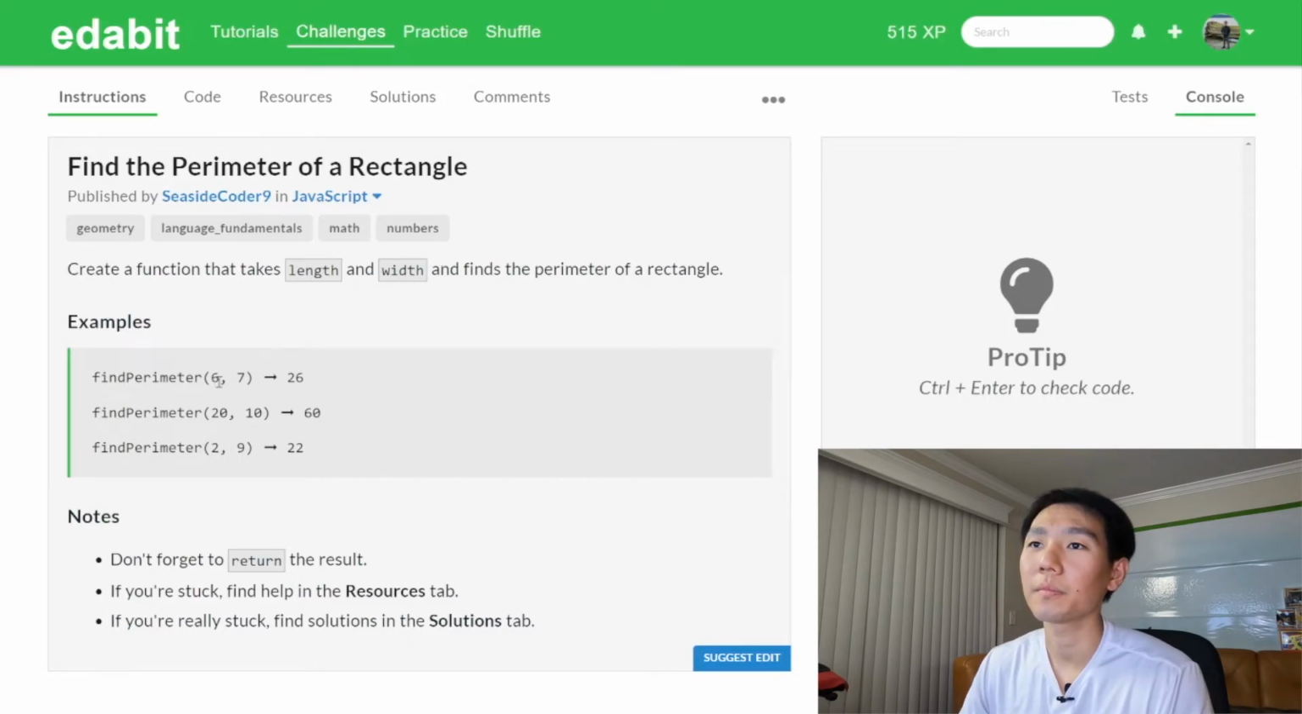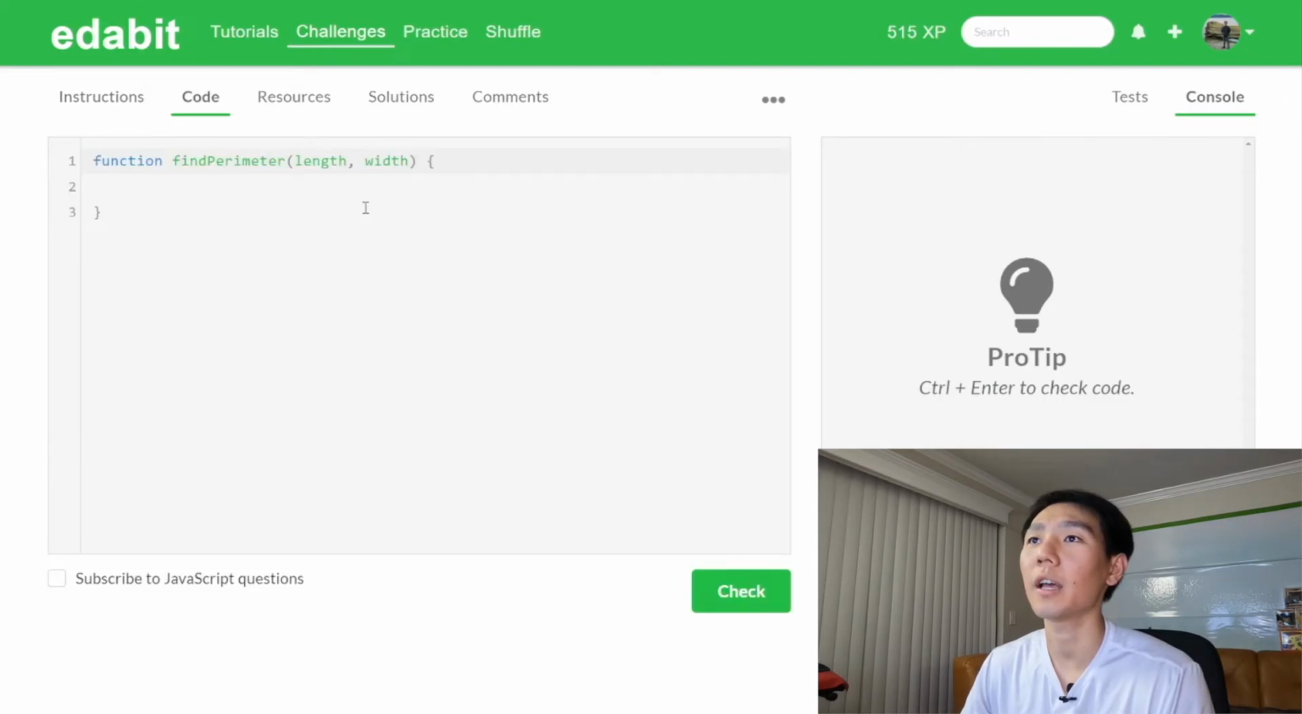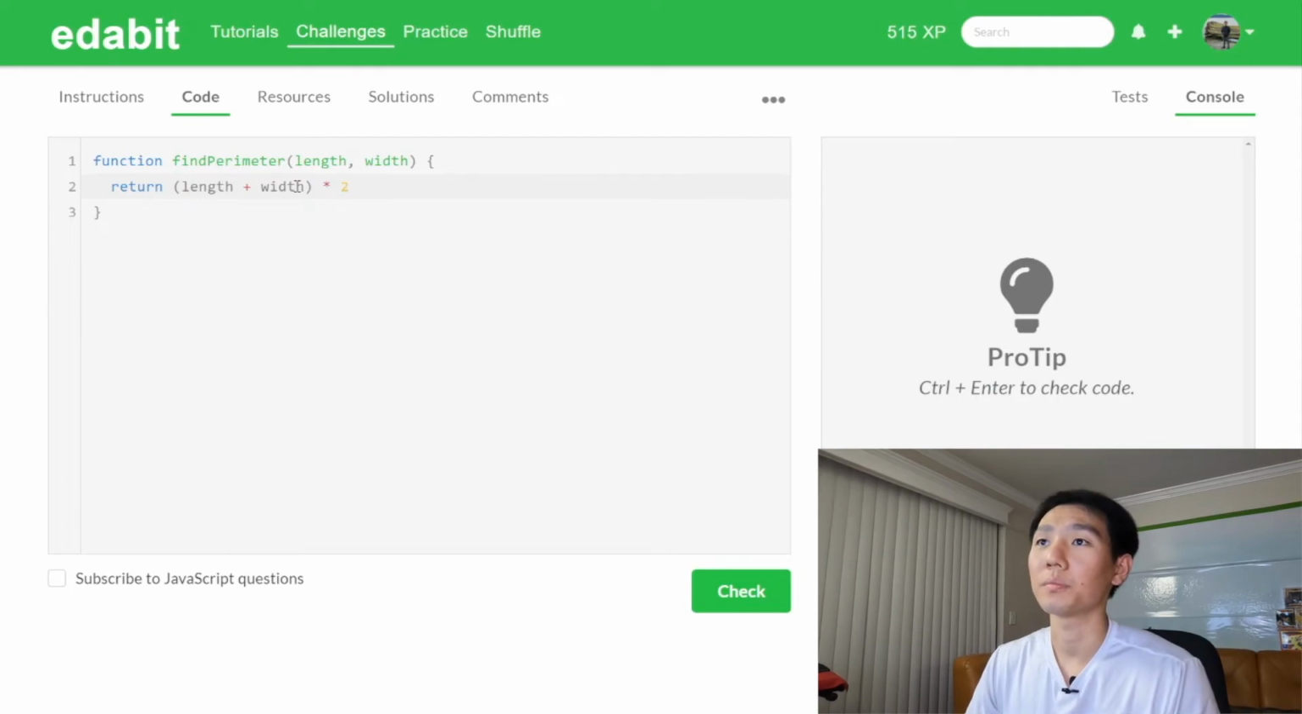Find perimeter, 6 and 7. Like we said, we're going to add the 6 and the 7, or add the length and the width, and we're going to multiply it by 2 and return that. And so let's go over to the code tab, and this time they actually gave us length and width as some pretty good argument names. And so we can just go ahead and return length plus width, multiply it by 2.